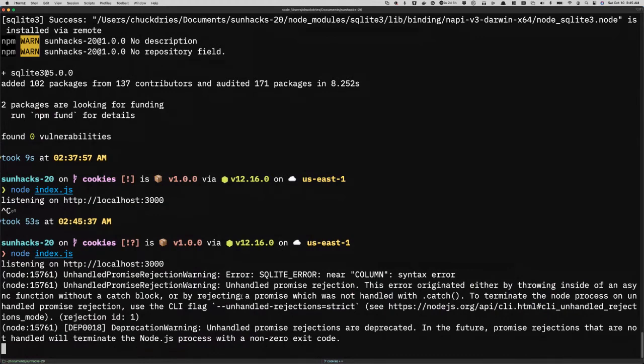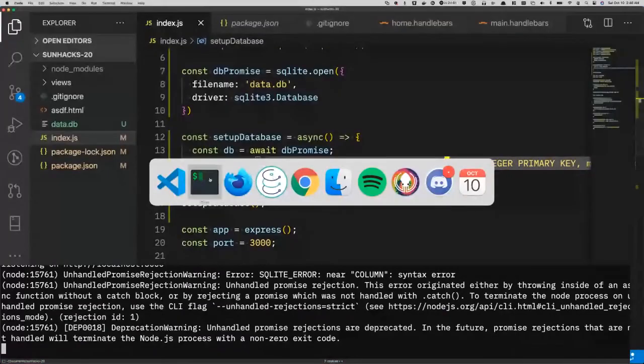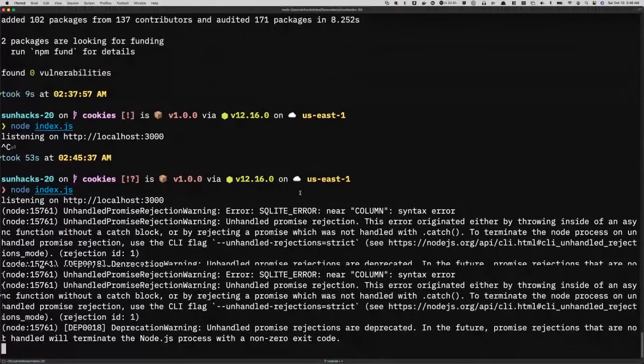All right, so it looks as though I made an oopsie with my SQL. Create table messages. Create table if not exists. Hey, I did it. Excellent.